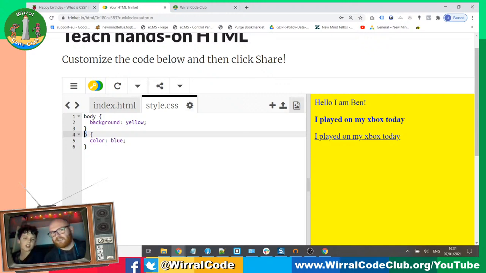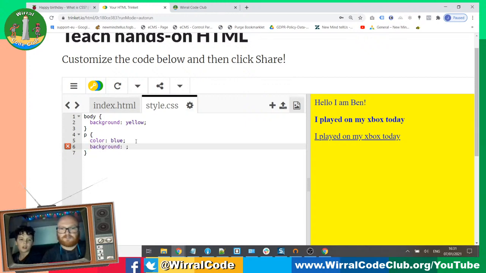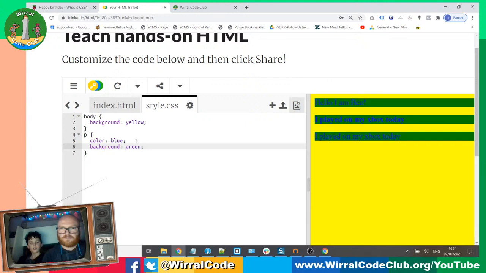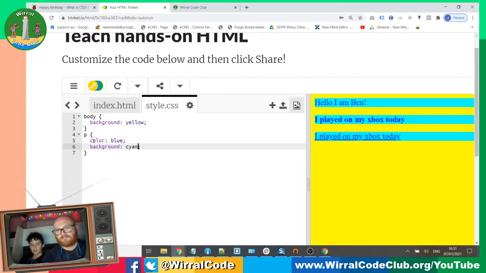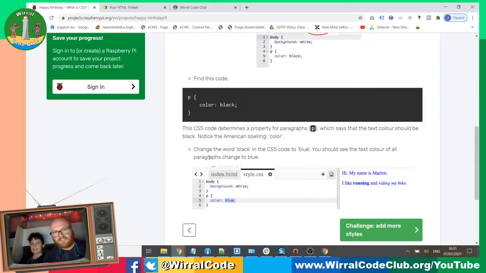So then if that didn't have body there and that had P there, that would be the paragraph. So you see we've added a background to the P tag as well? That's really bad, isn't it? You can't even see the actual writing. Okay. So it says change the word black in the CSS code to blue. You should see the text color turn blue. And that's exactly what we did. I've never done this project before.